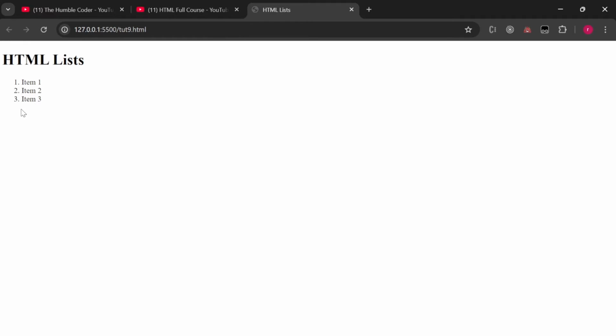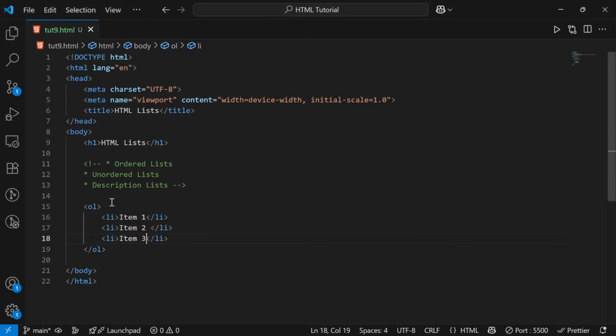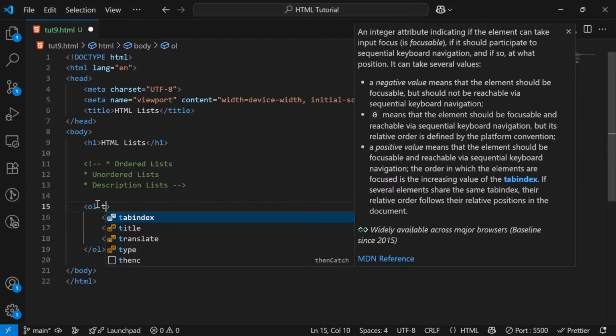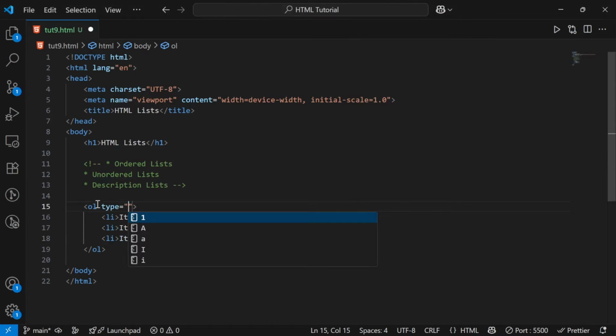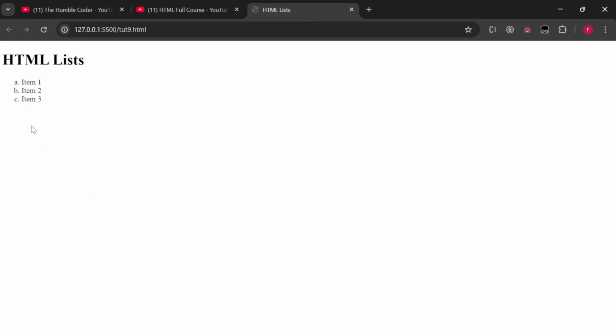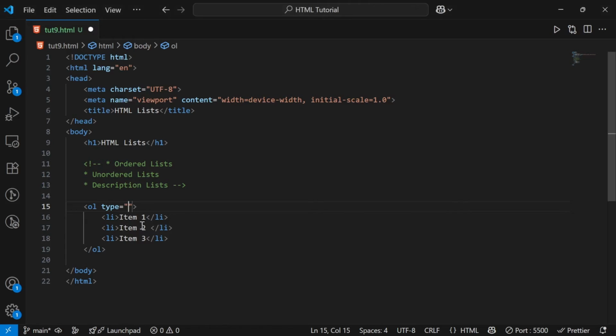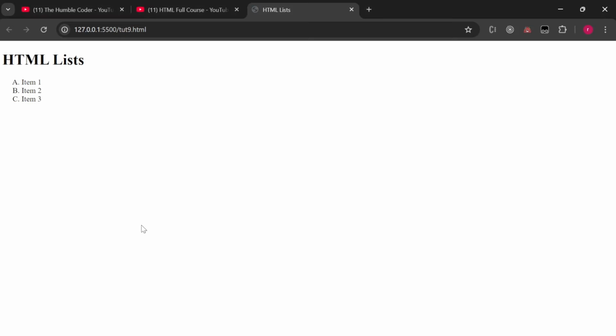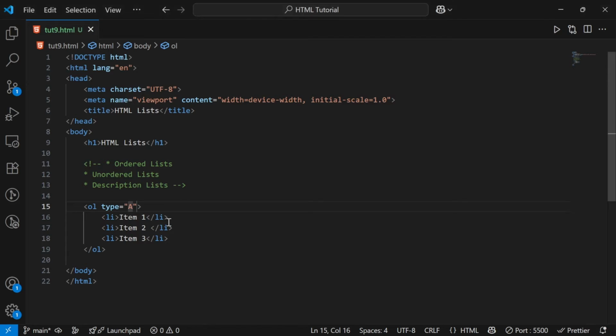Okay, just in case you don't want these numbers, and instead you want alphabets, like ABCD, what you can do is use an attribute which is type, and in type you can put different values. So I want that instead of 1 2 3 4 I should get ABCD in small letters. Instead of this, if you want it in capital letters, you can just mention capital A, right? So these are different types of lists you can create.